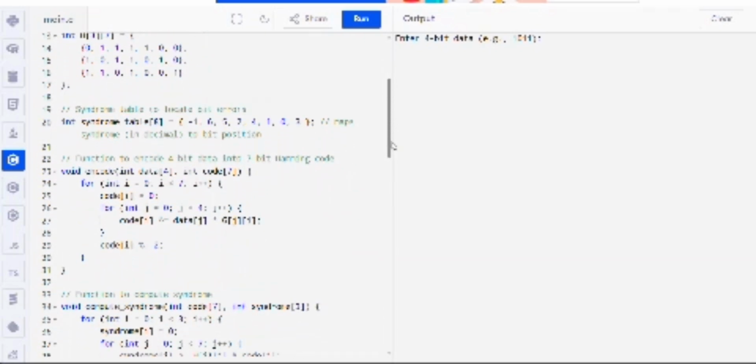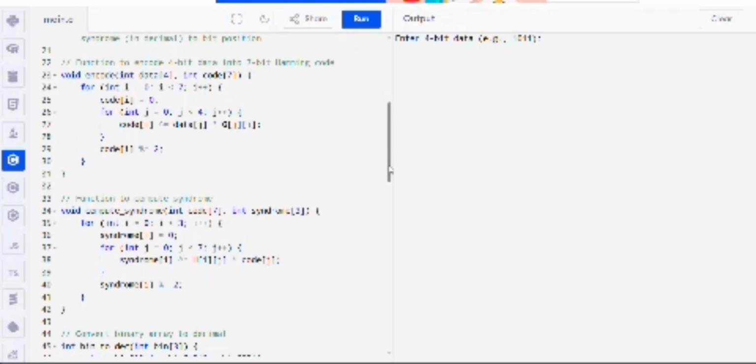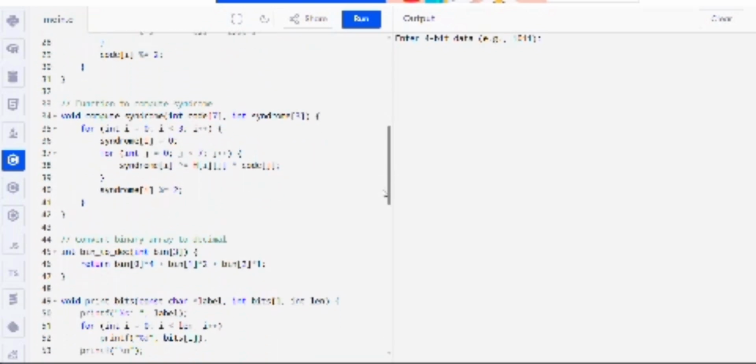Second is the parity check matrix. The parity check matrix, H of 3, 7, is used to calculate the syndrome of the received code. The syndrome is used to detect the errors and locate where those errors are. Okay. And the syndrome table.